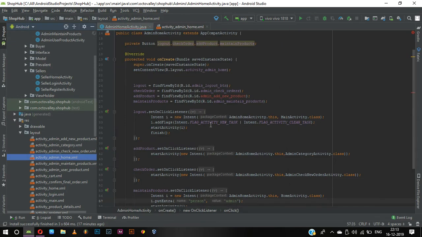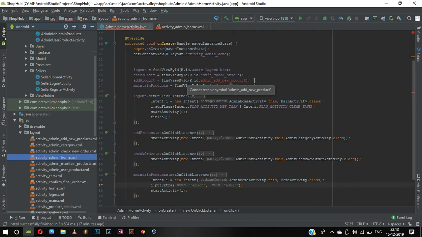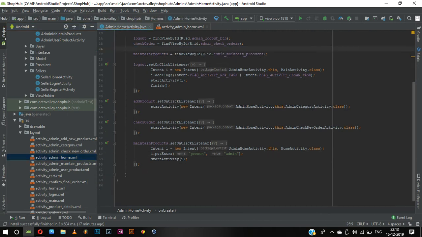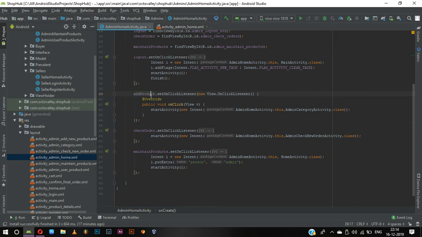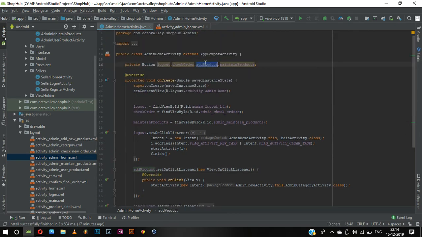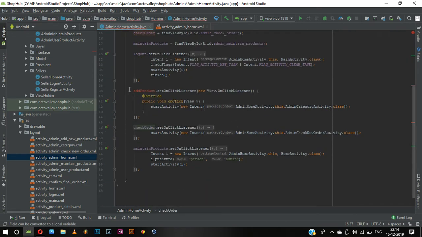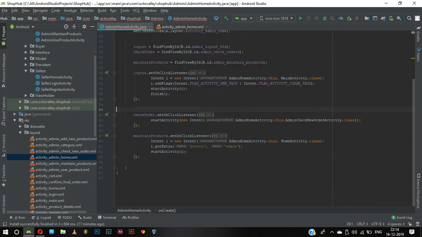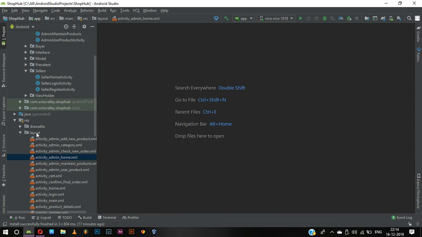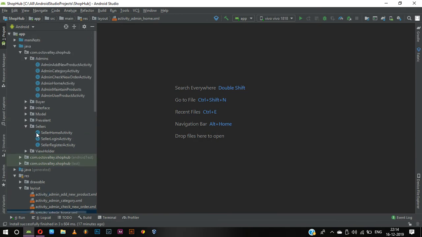And for admin home activity, we can delete this. And we have an add product, which is going from here to admin category activity. Yeah, here it is. It is going from here to here, and you can remove this also. Now it will give super error. So now we can cut this. Now everything is fine. We have removed it from home activity. Basically now category activity has been removed, and the admin add new product also removed.